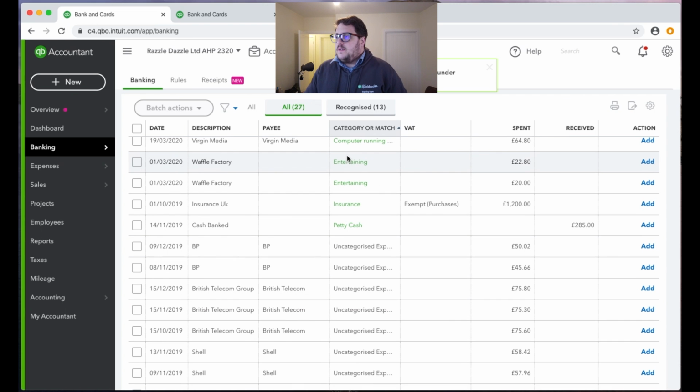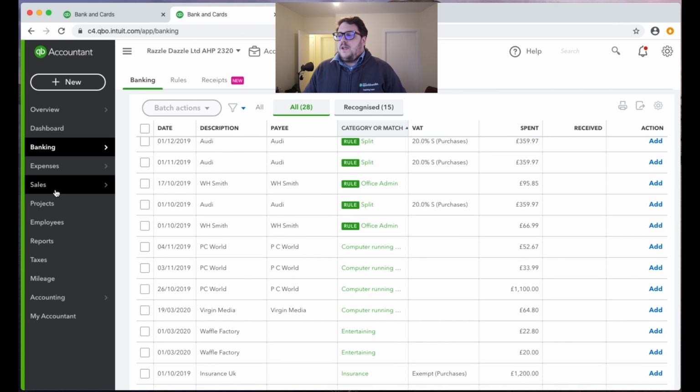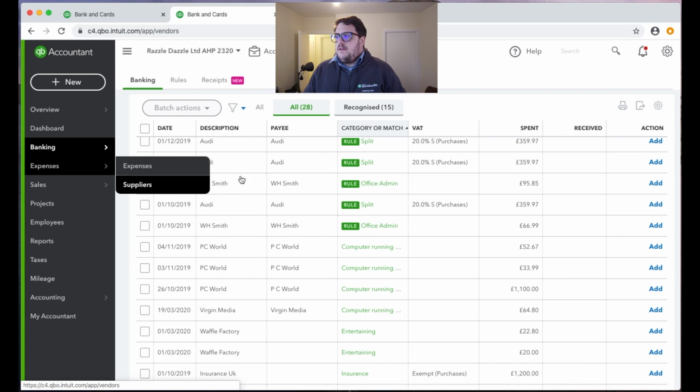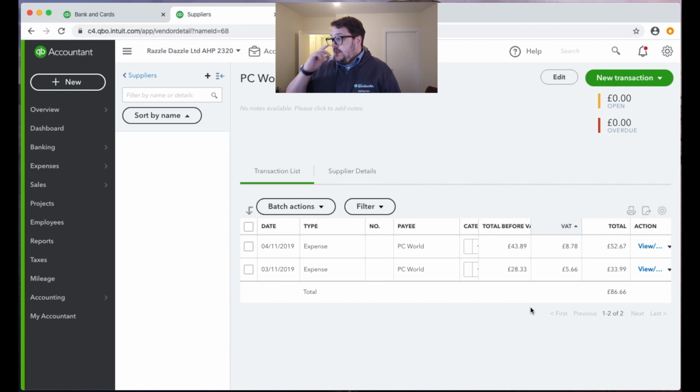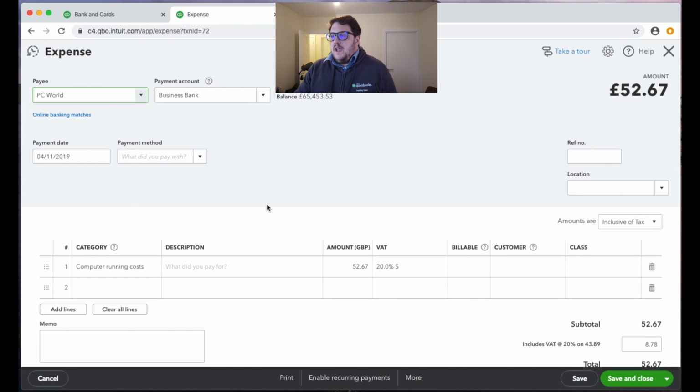to PC World. So if I was to go and bring up my PC World supplier, you'll notice I've got 2 transactions in there. And this is the big thing to understand about when you add a transaction from QuickBooks. You're not creating something completely different. If you remember, we created this £52.67. So I click into there, I can see exactly what I was created. It looks like a normal expense screen.